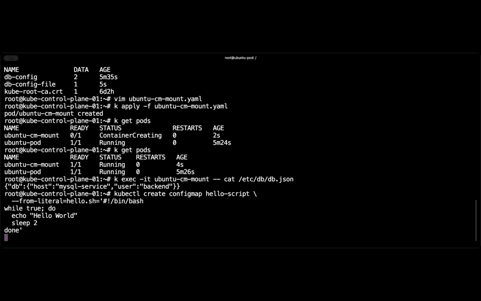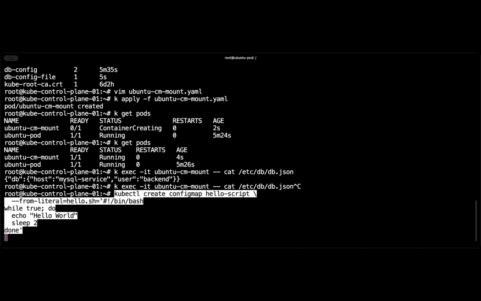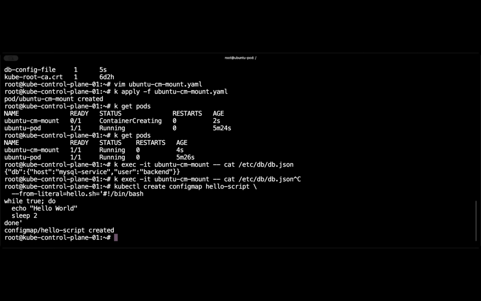So the script is pretty simple. It's a hello world script, which is while true, which means forever. It will print hello world on the screen every 2 seconds. So let's create the hello script.